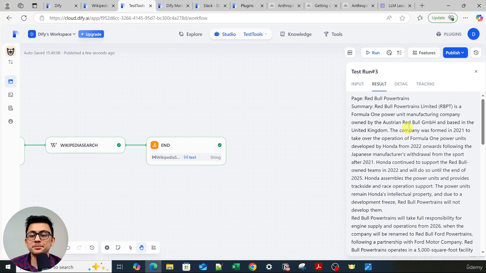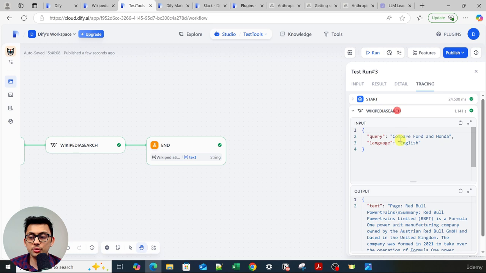It gives me something completely random like Red Bull power trainers, right? Because the actual search that it's doing is on compare Ford and Honda. We don't want it to do that. Instead, we want it to do, okay, search for Ford, then search for Honda, and then compare those two things and then give us the information.